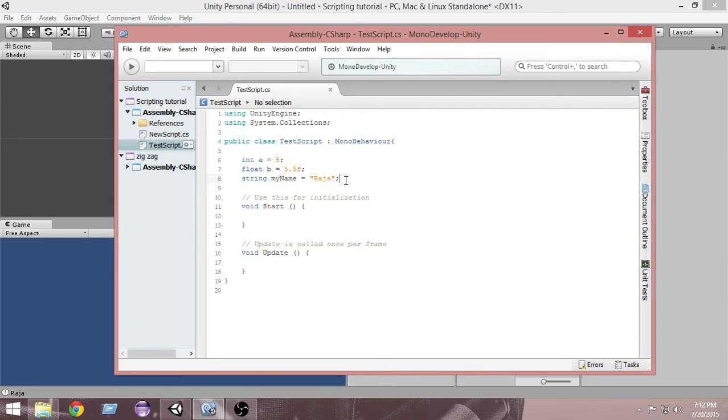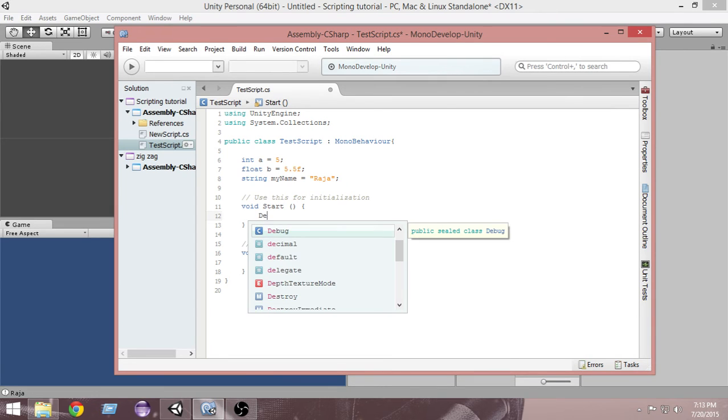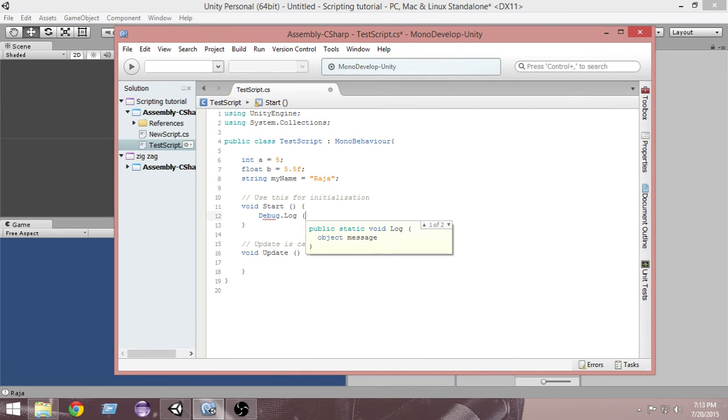So now how would you believe me that these values are inside these variables? I have said before that variables are just a temporary place to store values, but how will you believe me that A contains 5, B contains 5.5, my name contains Raja? So let's go and print them into the console and see what happens. As we learned in the last episode, in order to print you have to write Debug.Log and it will write the log and print it inside our console.